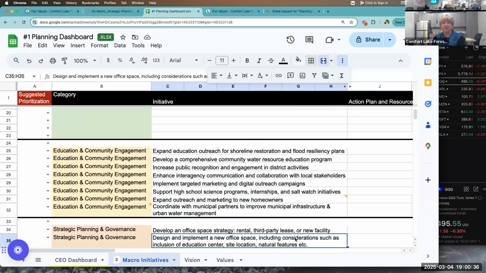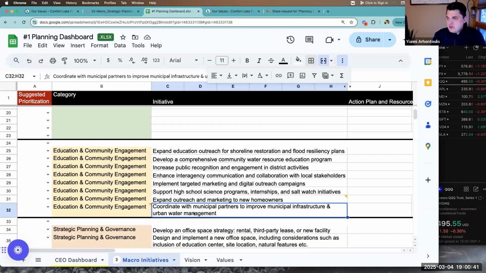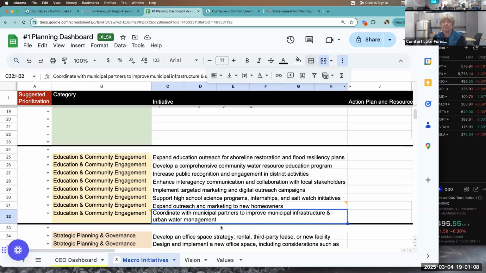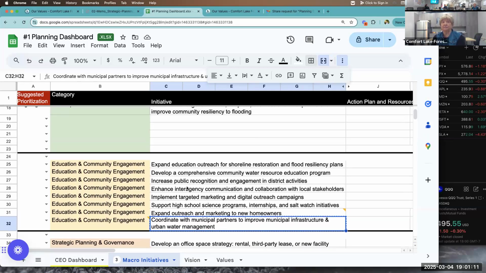Education and community outreach, that last item doesn't belong there. This one? Yeah. Okay. If anything, I think that would be part of governance, but it could even go in the top one, water quality area, because improving municipal infrastructure and urban water management is about water quality. Okay. And groundwater improvement, I would put way up on the top. Okay.